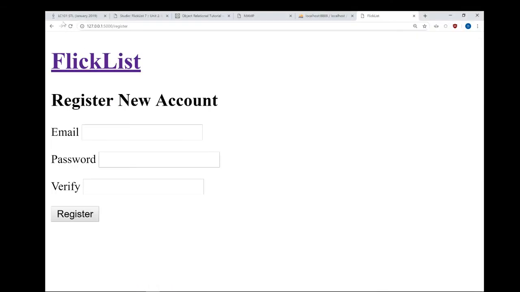So I'm going to go back to my page here. I'm going to refresh this registration just for fun, and I'll type in an email address. Probably shouldn't put my real email on here because now I'm going to get a bunch of random YouTubers emailing me stuff. Please don't do that. Type in a password. Type in the same password again.